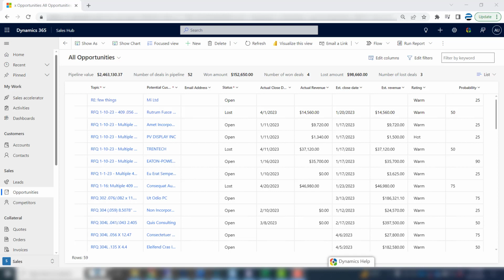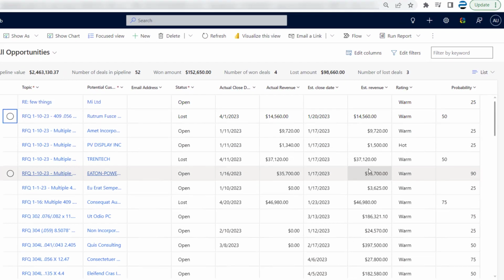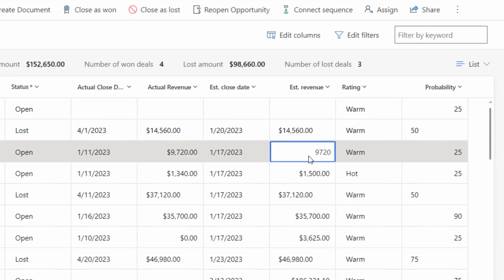In this video, I'm going to show you how to edit the records on your pipeline view with a few simple clicks. We showed you in the last video to get into the pipeline view on your opportunities grid, you'll click Show as Pipeline View. We're already here. This is an editable grid. So let's say I want to change the revenue. I can simply double click and change it.